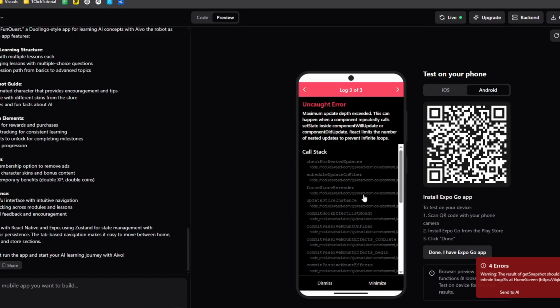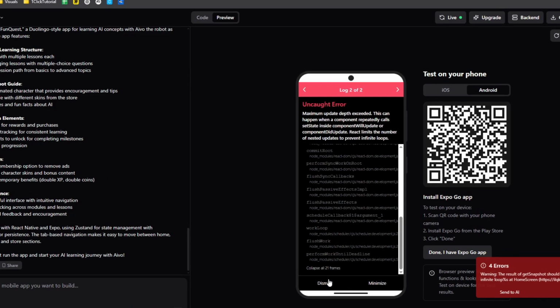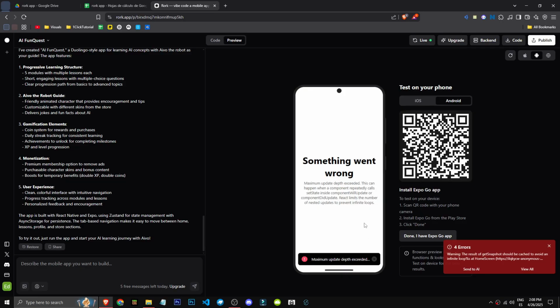More errors. We need to send them to the guide. Let's continue. Alright, this is the app it made for me, okay? I've hit a loop with this error, honestly. It's happened twice now. Sent it twice, it's still not fixed. This is the app it made, okay?